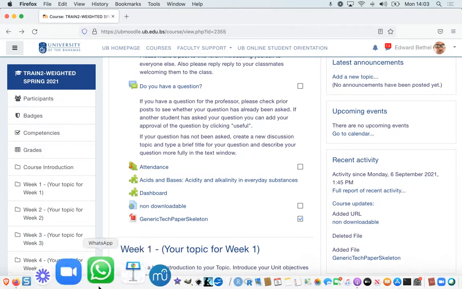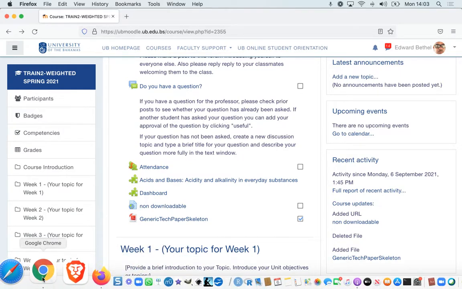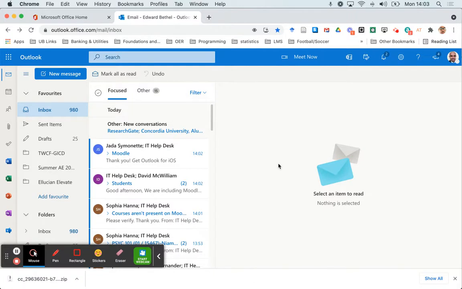So I'm going to go into my other browser because this is where I have my Office 365 open. The first thing you want to do is open up your OneDrive. You can open up your OneDrive by going into Outlook 365 or any of your Office 365 links and clicking on the square button in the top left-hand corner.